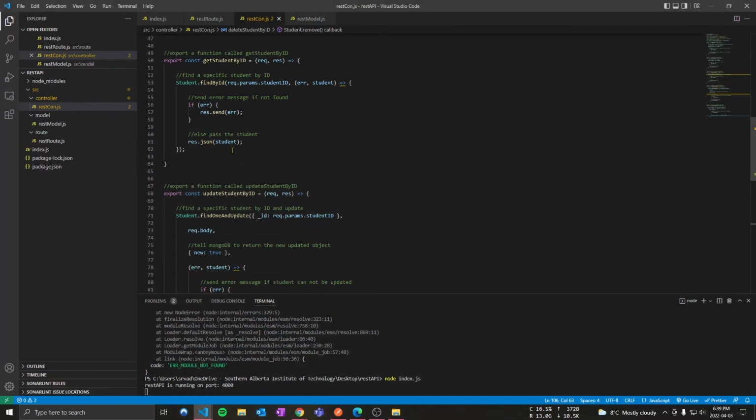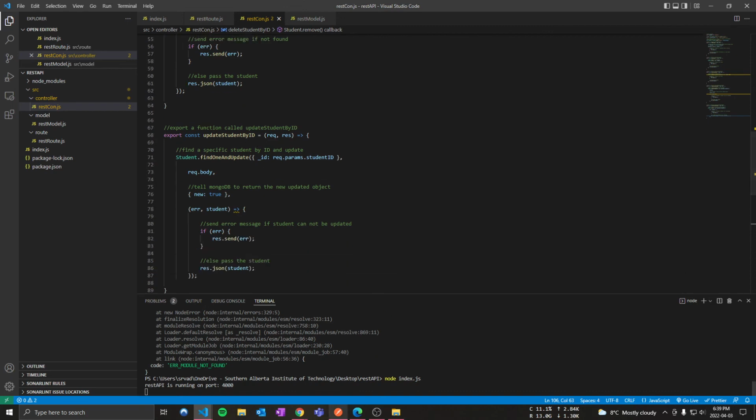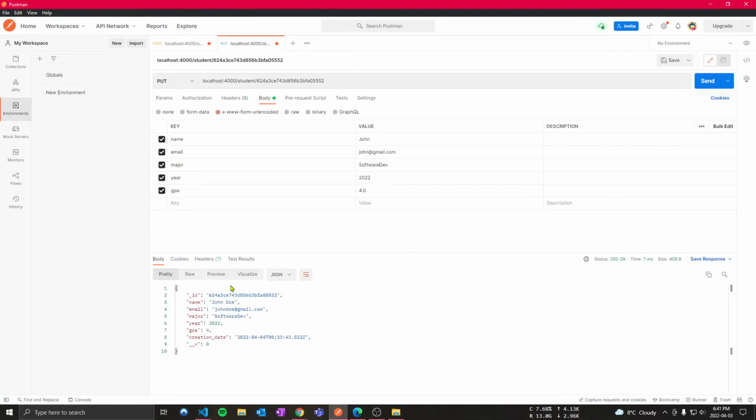So let's try something else. Let's try to update a student. So before we have John Doe here, let's change the name to John and also change the email to just John. And let's send that in, and we can see that the update went through. And just to verify that it went through, let's go to our get method and send that in. So the information was updated correctly.